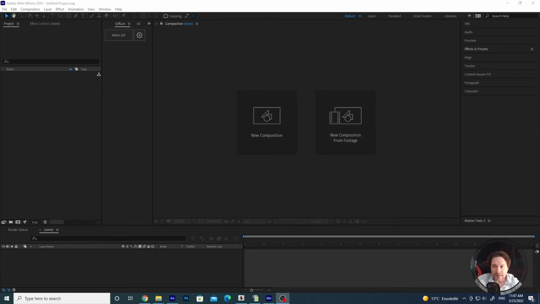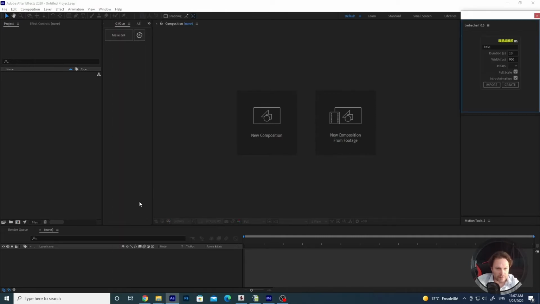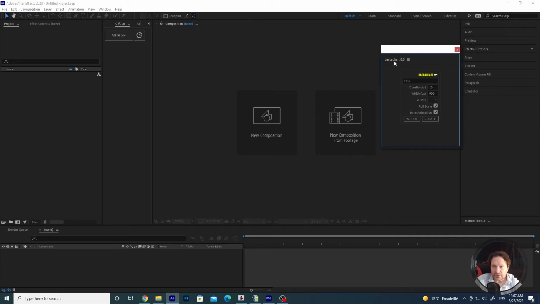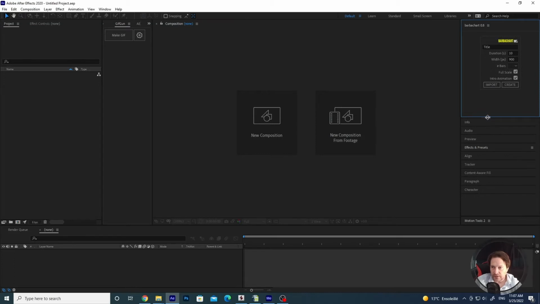So for the moment, let me show you what's new. First of all, we can open in After Effects our script, which is in the window menu, the BarbaChart. It's a dockable script. You can put it wherever you want. I'll always put it here like that. And now you see that the UI panel has changed a little bit compared to the older version. We have the title, still the title, which is the name of the headline that will appear on the top left of the composition.